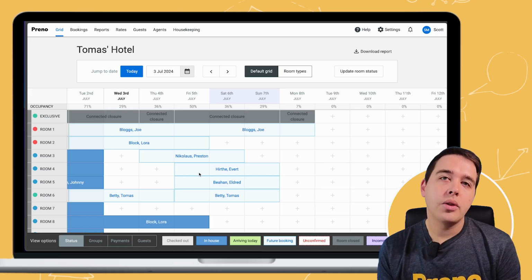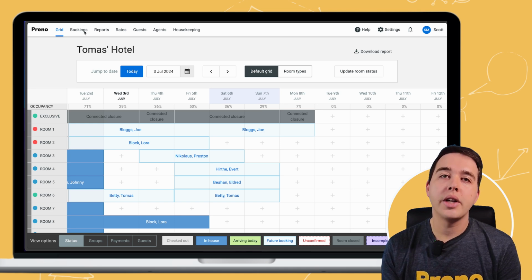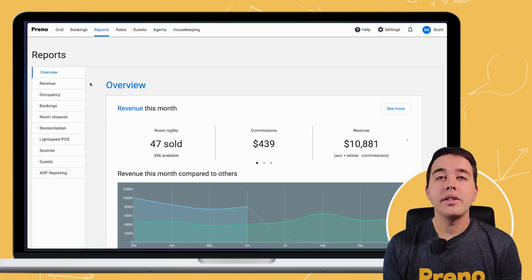First, let's navigate to the Reports section. You'll find this under the Reports tab on the top left of your Preno dashboard. Here, you can access a variety of reports that provide insights into different aspects of your hotel ops.